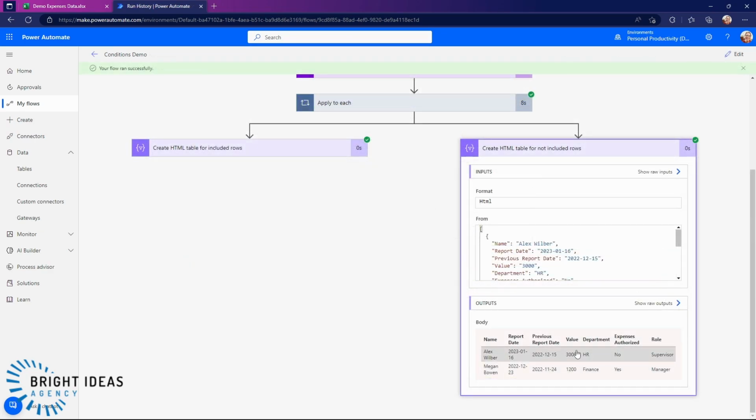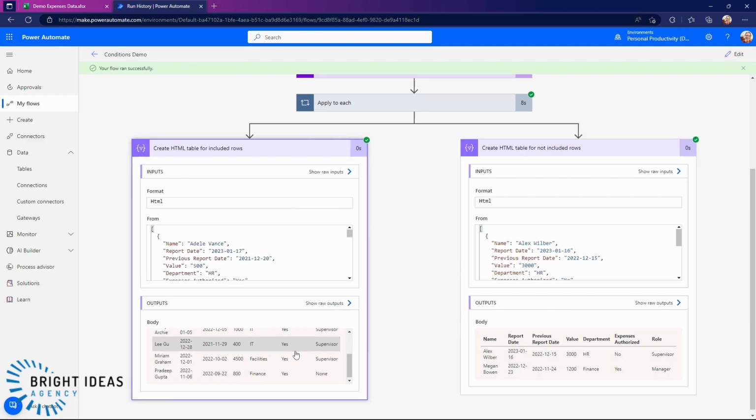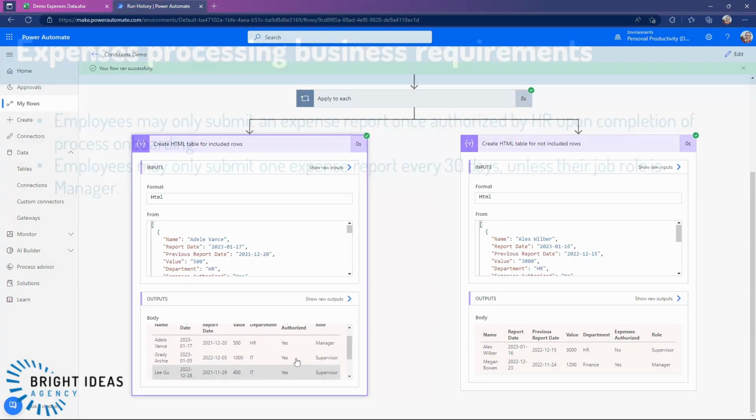So you can see I now have one more person in my no table, because there aren't 30 days between these two dates. There are, in fact, 30 days between these two dates, but this person is not expenses authorised, so that's the reason they go into the no. And everyone else is still there.